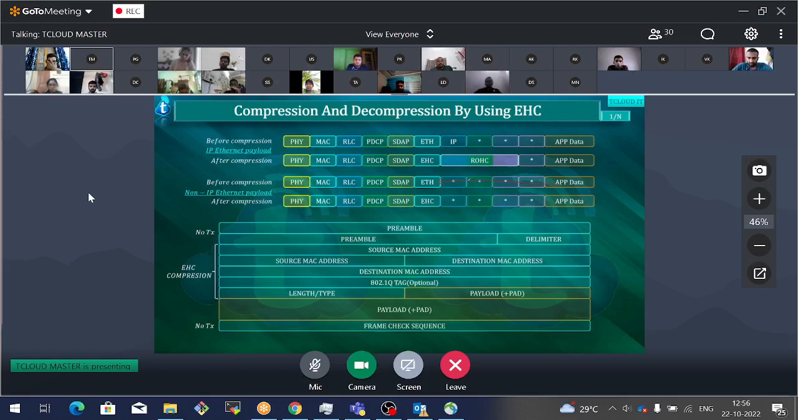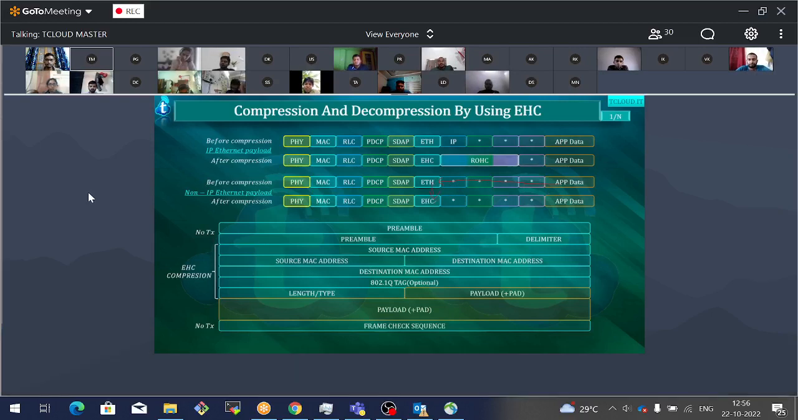That means when no higher layers are involved, you are directly packing it into Ethernet. In that case, only the EHC algorithm will be working. Your Ethernet header compression algorithm would be compressing the headers.